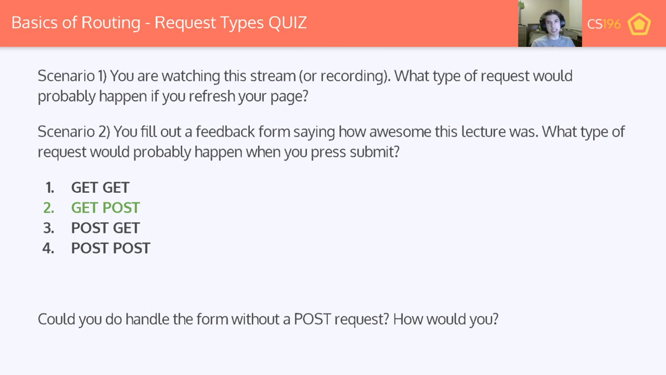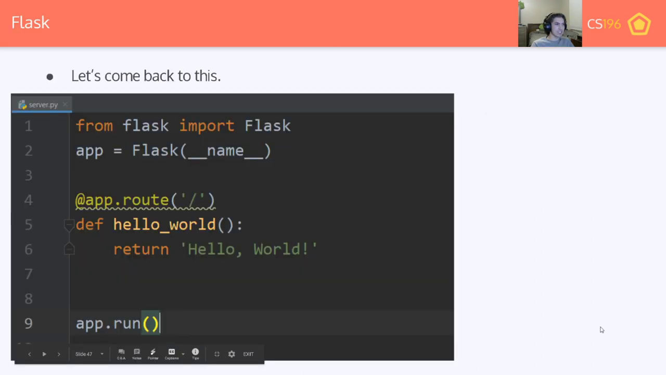A quick brain teaser: can we handle a form without using a POST request? Can we handle a form without using any request? How could you potentially? It's a little bit of a trick question, but not totally. You all can think about that on your own free time, but feel free to mention something in chat. Yes, you can. How? Okay, someone's typing. Suspense, yeah, truly.